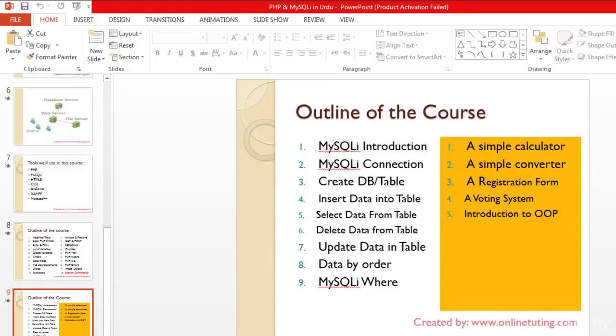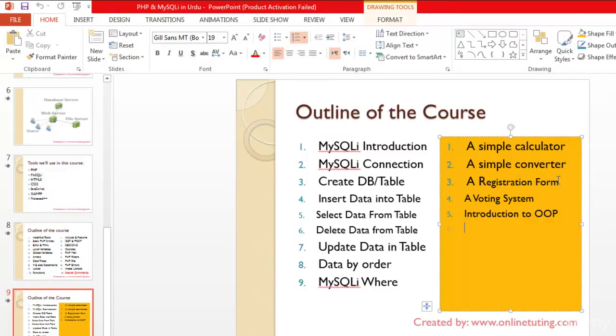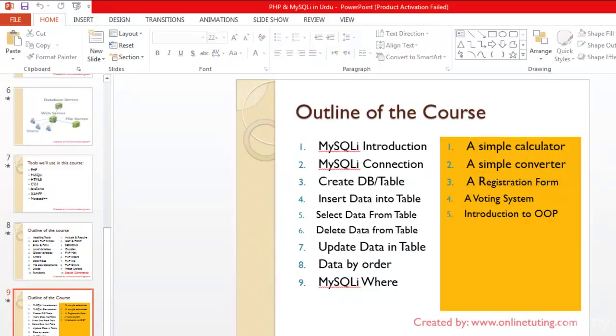Now in the next lecture we will start creating the whole project registration form in PHP with all the options.